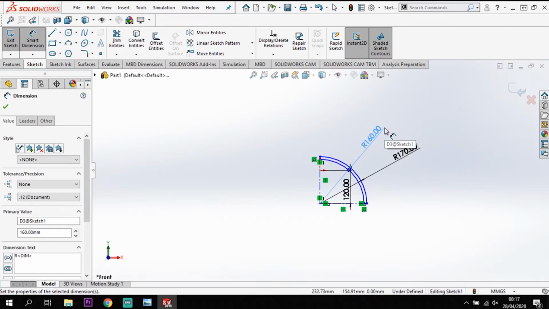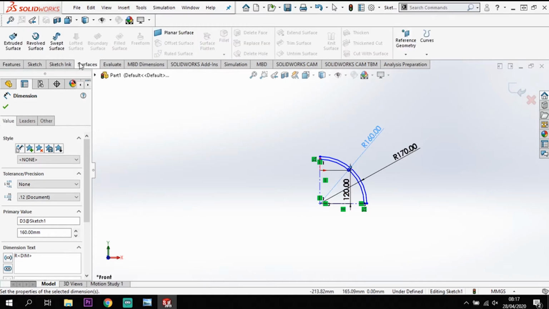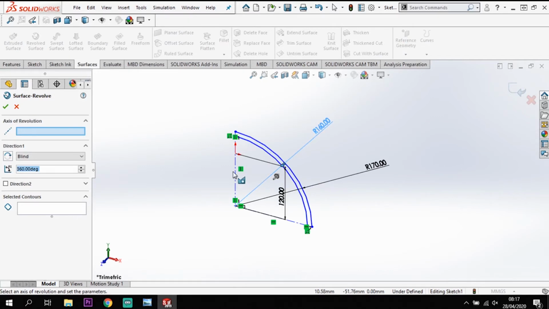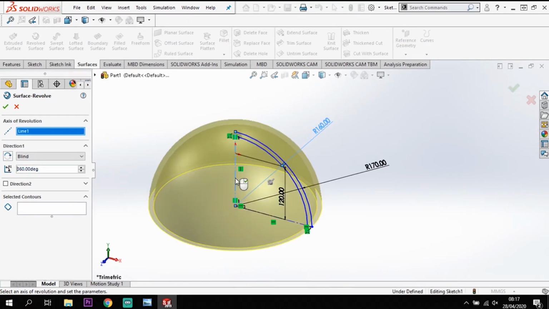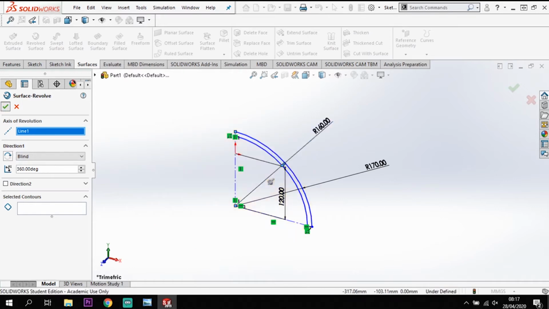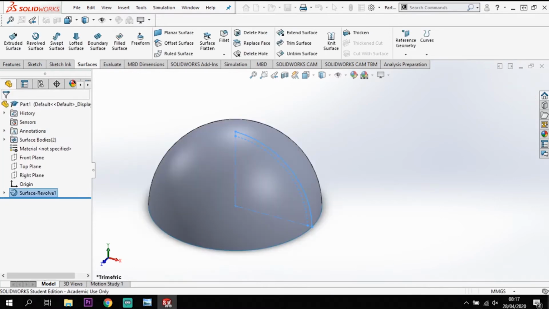Okay, so once I've got these two lines in, I'm going to go to surfaces, not solids, surfaces, and I'm going to revolve them round. Now I'm going to revolve them round this vertical axis here. Okay, and that's giving me a dome inside a dome effectively. Tick there, I'm happy with that. And that'll give me my shape.